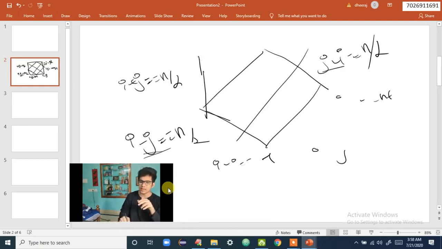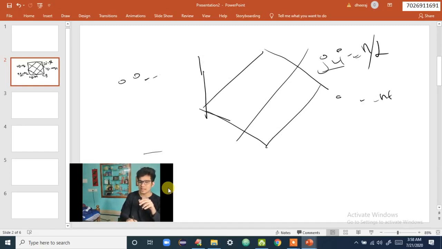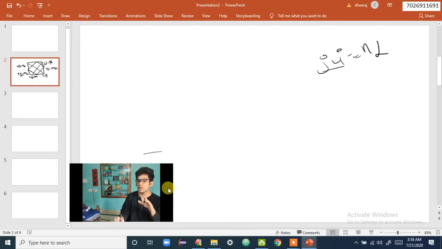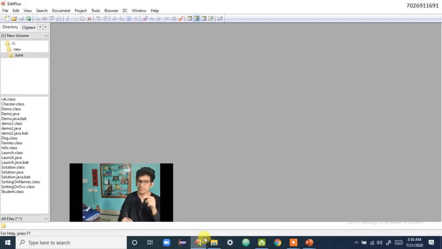Okay, fine. Now, how do you reverse a string? Simple question. With the use of an inbuilt method, no problem. So what's the inbuilt method there? The inbuilt method is reverse.